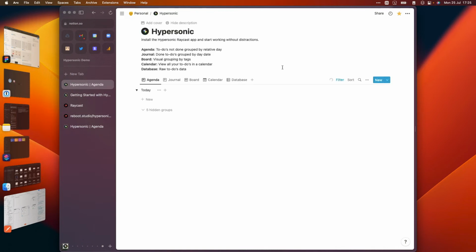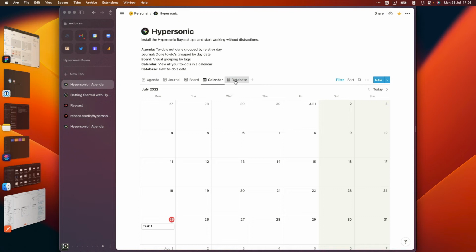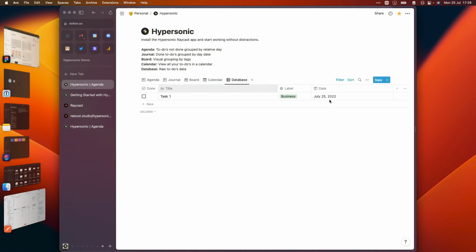And if we look at the Hypersonic database itself, we've got a few different lists which come as part of the Hypersonic Notion template. So there's an agenda view, and a journal view for looking back on completed tasks. I've hidden mine because most of my tasks in here are a little bit personal. We've got a board view, which shows you a breakdown of your tasks based on the different labels that you're working with, a calendar view, and a database view there as well. And if we customize the labels that are configured in this property, then we can add more labels, and Hypersonic will allow us to choose from those whenever we're adding tasks in the future.